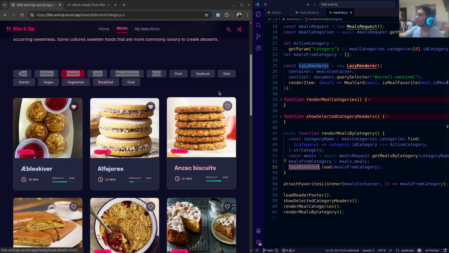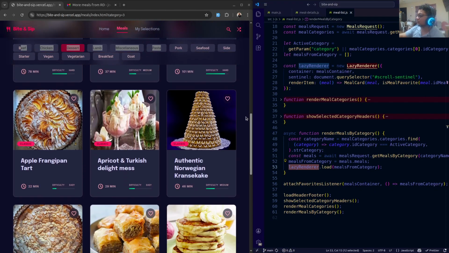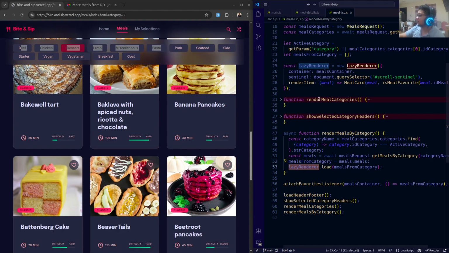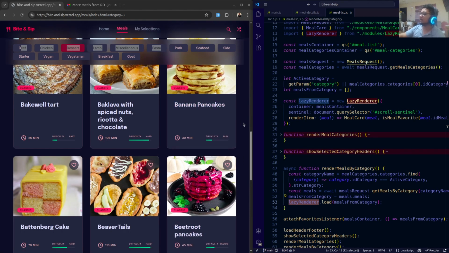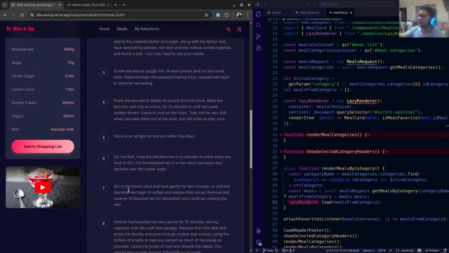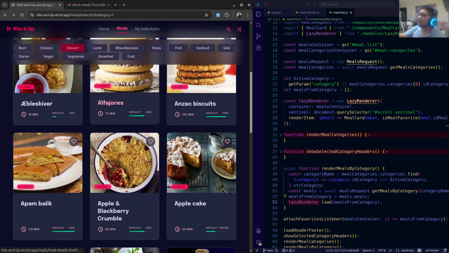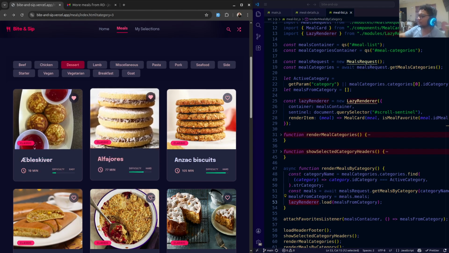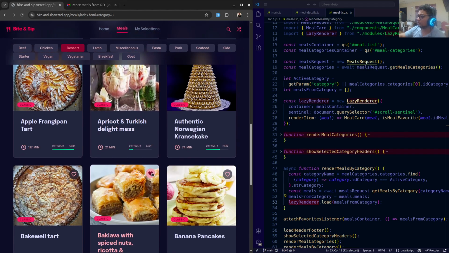Something interesting is that not all meals are shown at the same time. If I scroll, you are going to see that more meals are loaded, because I'm using this to prevent all the data from being injected into the HTML at the same time. Besides that, you can click on any of these meals and see the recipe details as we saw at the beginning. Another thing is that I can add favorites, like this one, and another one here.